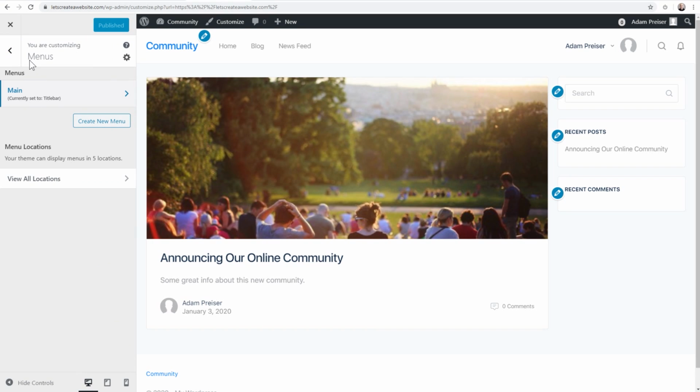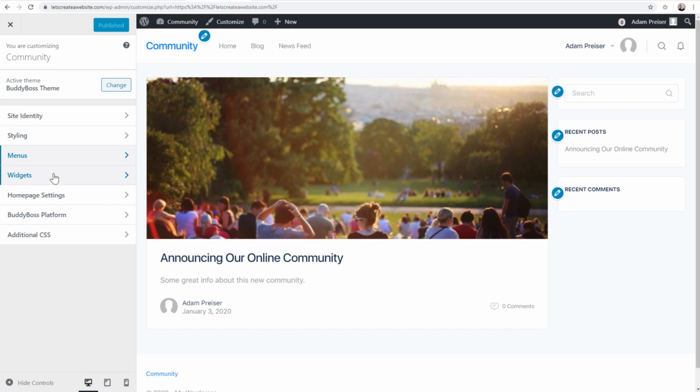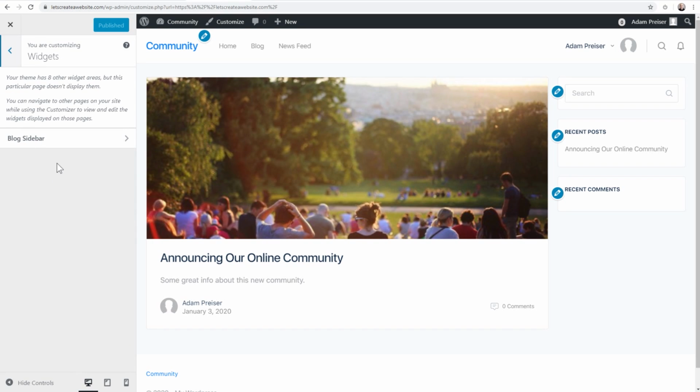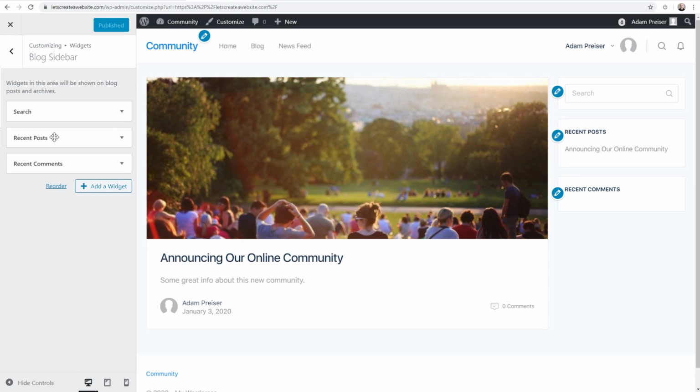But let's go back. There's a couple other options here in this customizer. Here's the widget area. So we're on a blog post right now. Remember, right here's our blog post. And here is the blog sidebar. So if I clicked on blog sidebar, we have these areas called widgets. I know it's a weird term, widgets, but just think of them as elements on a particular sidebar area. So we have the search right here, and we have recent posts, and we have recent comments.